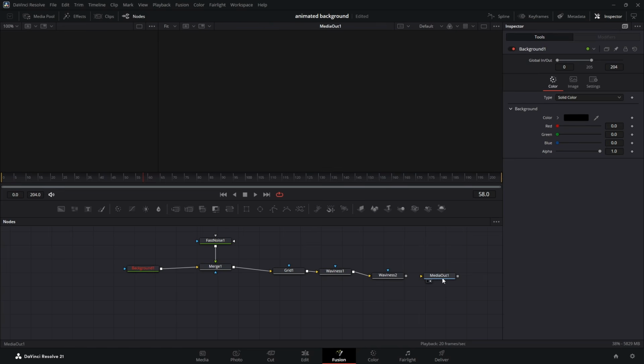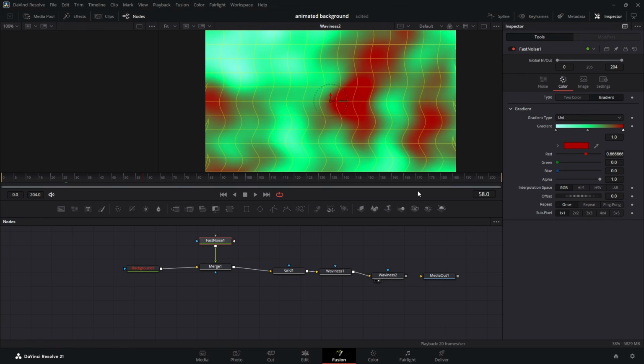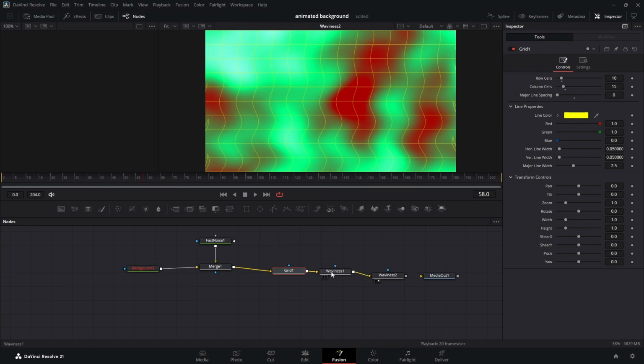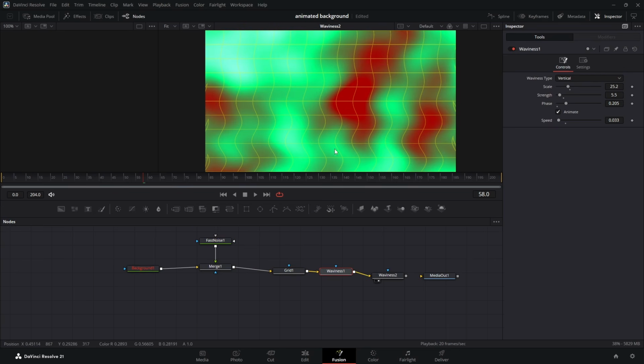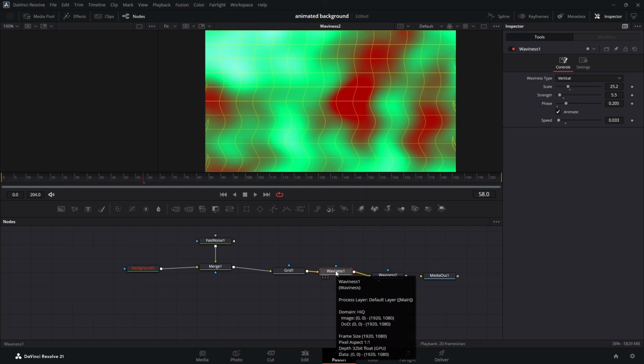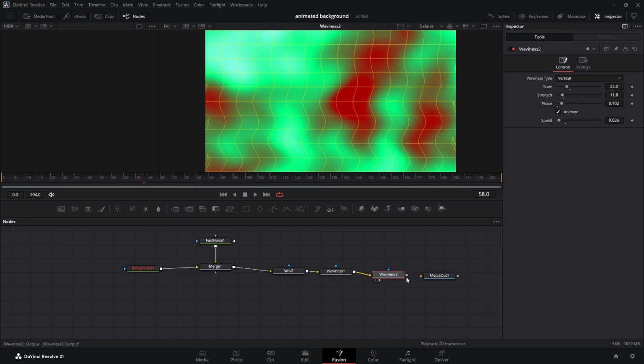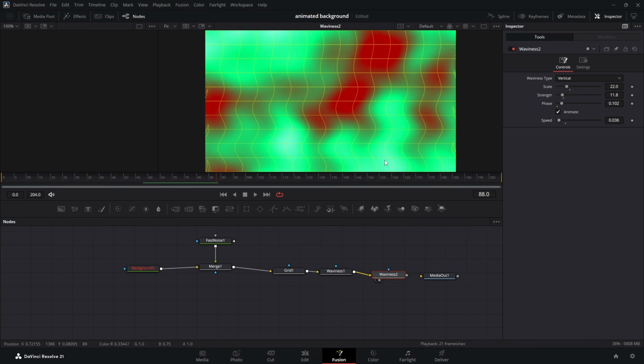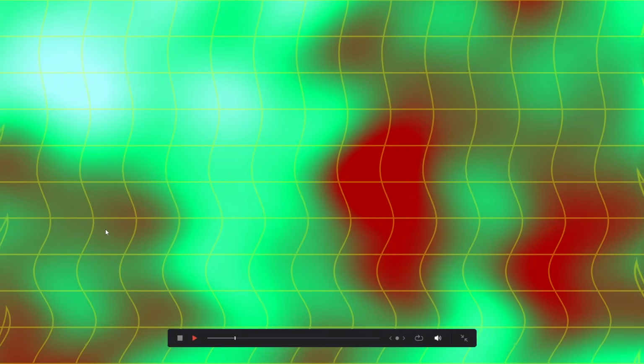You will find just media out, add background, then add fast noise. After fast noise, you select gradient, you select colors. Then if you want, you can add grid. After grid, to add some movement to the grid, you add this node, Ctrl space, waviness. You add 2 and then change the value until you get something like this or different, depending on how you want it to move. And then don't forget to connect it to the media out. Let's play it. Alright, you see it's good actually, it's unique. So this is how you can create this type of background. It's so easy. And that's it.